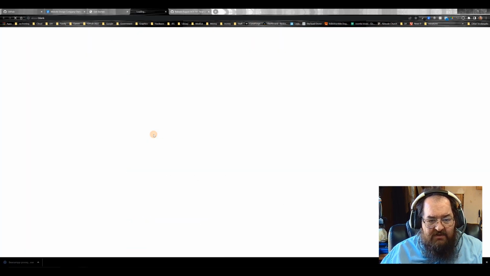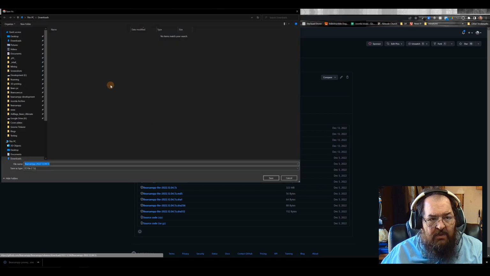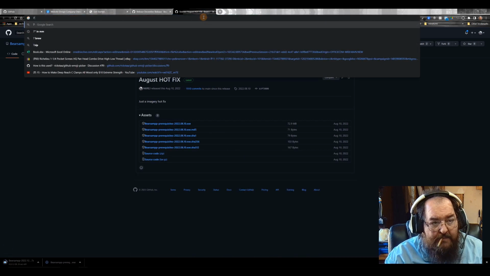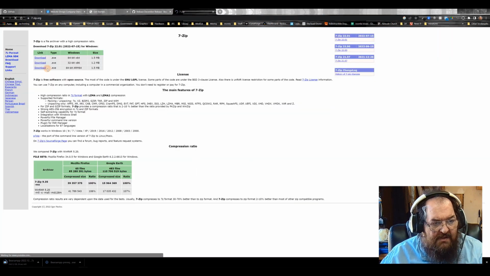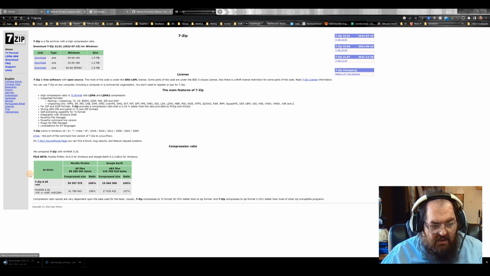And then you want to download Bearsampp itself. You go to download the latest release, and you want the 7-zip. You will need 7-zip software to use it. And you can find it right there, 7zip.org. You would download this one up here. I already have it, so I don't need to do that.